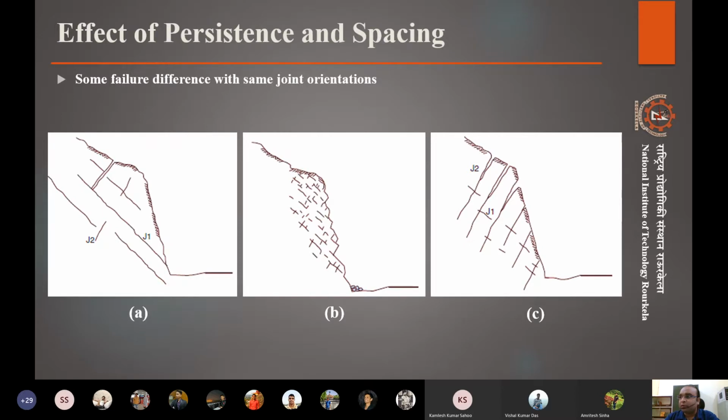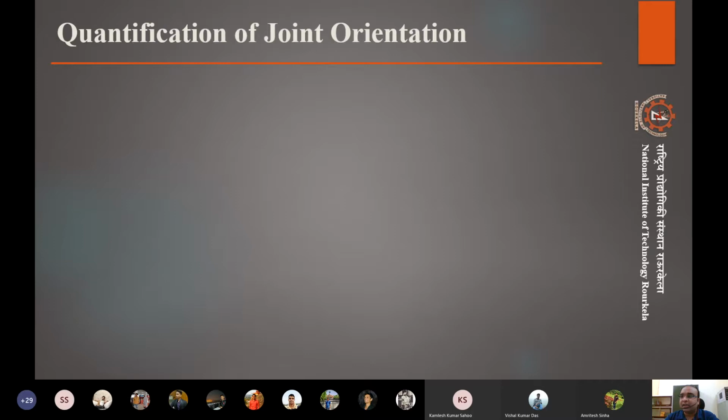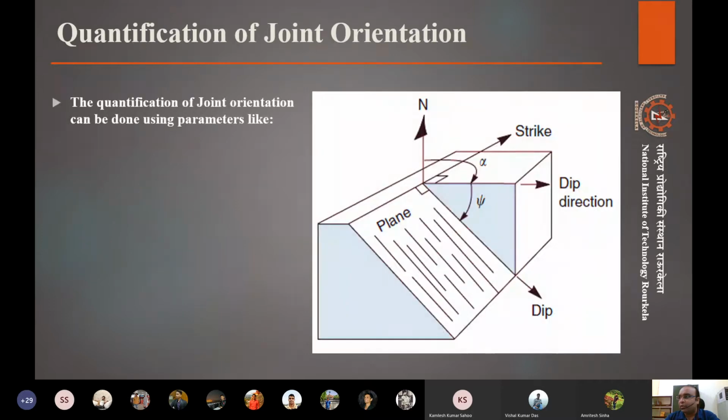Now we will move ahead and see how these joints can actually be mapped and what the orientation characteristics of a joint are. So, quantification of joint orientation. Using a certain set of parameters like strike, dip, dip direction, and some other things, we can plot a representative plane that represents what kind of joint and its orientation are.